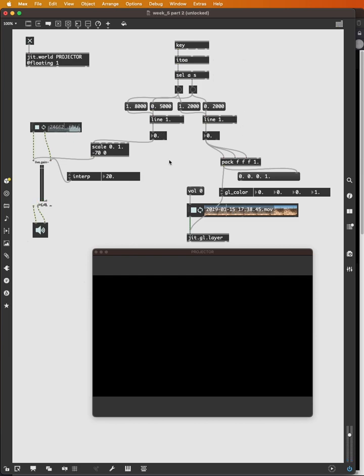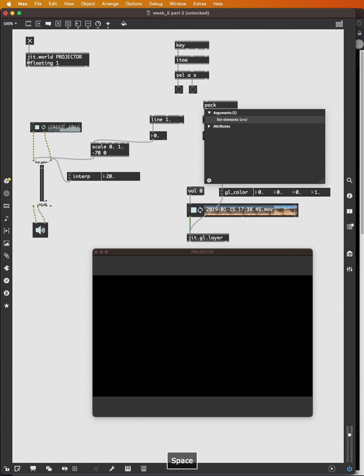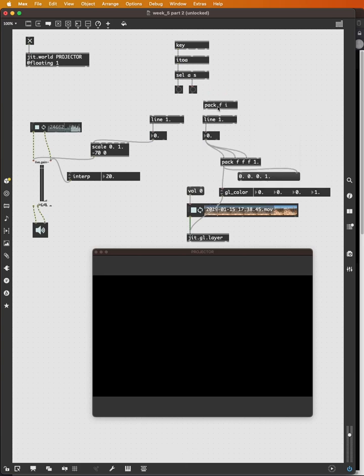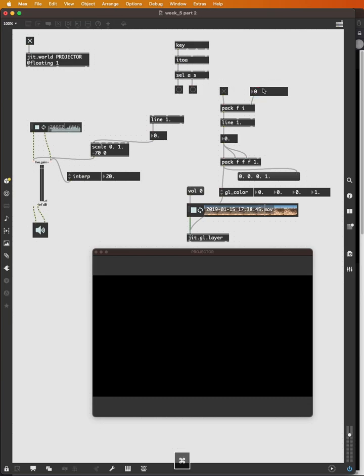So that's the line object. And of course, we can also use pack to create our lists. We're creating a list that's a float and an integer, a float representing the destination value of the line, the integer representing the amount of time to get there. So this allows us to do things like use a toggle and dynamically change our fade time.